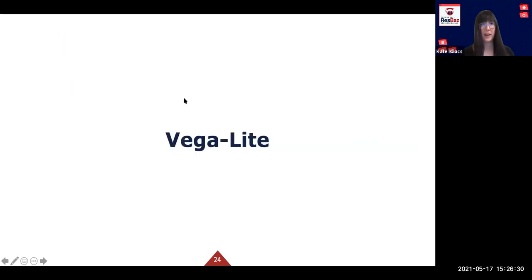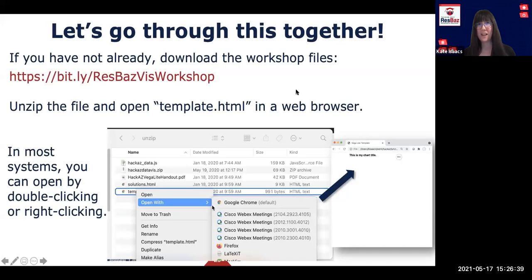Okay, so I think we've got some idea of how we break down charts now. So let's talk a little bit about Vega-lite. And I think this is the hardest part, personally, if you have not already downloaded the workshop files. Okay, that's not the hardest part. The hardest part is just opening everything and making sure your workflow works. So what will happen is you'll unzip this file and you'll get a bunch of files in whatever viewer you have for seeing a zip file.